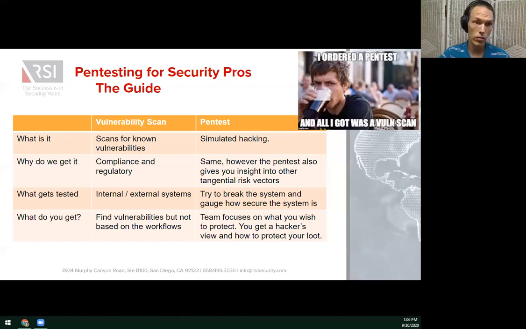What do you get when you do a vulnerability scan? You get the compliance and regulatory checkbox. That's good. What do you get out of a pen test? You get that, plus you also get some insight into the tangential risk vectors that you may have within your environment. These are some areas in which you may say the vulnerabilities have been patched for all known vulnerabilities, but the way in which we're providing access to our production environment would allow a bad actor, should they phish one of our employees or hold one of our employees ransom, an easy vector in getting into our infrastructure.